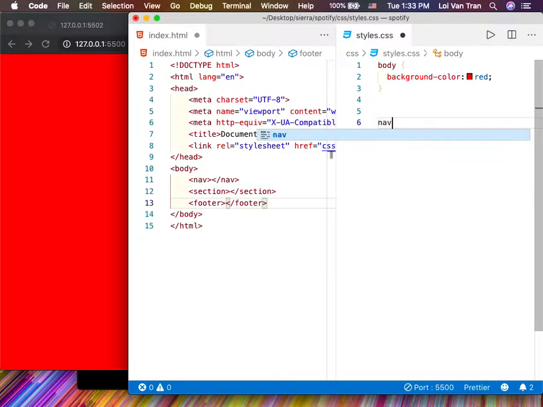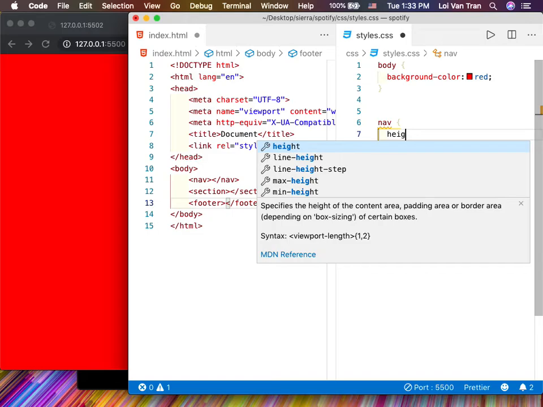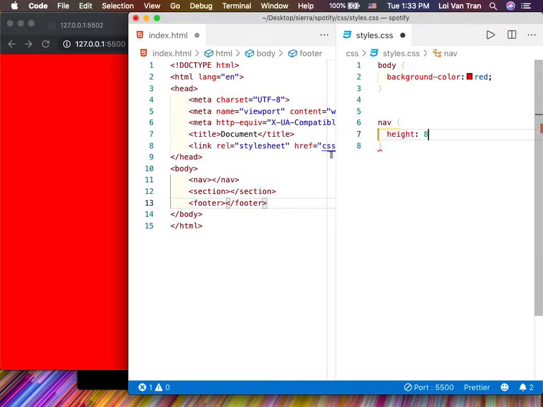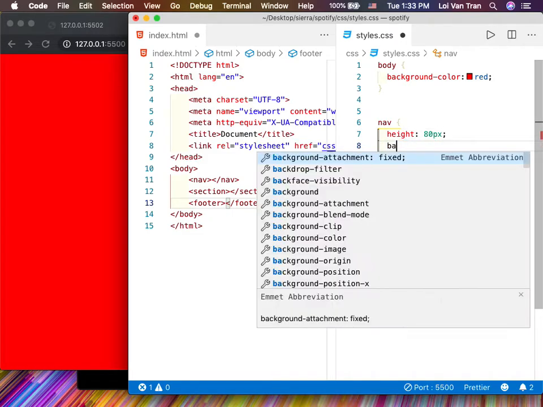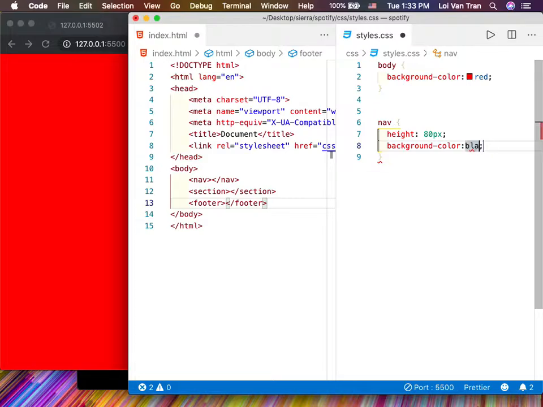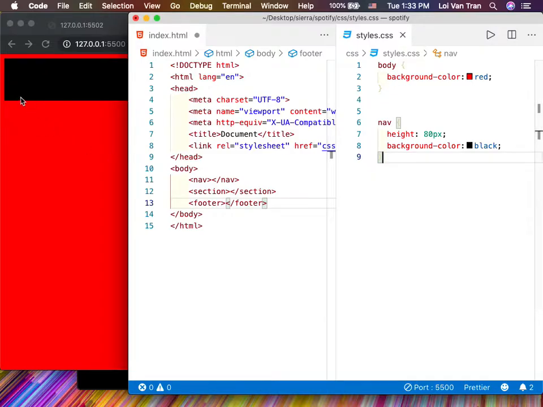So now let's go ahead and apply some styles. We're gonna say our nav has a height of 80 pixels, okay? And its background color is black. So now the expectation is if I save, I should see a black nav up here. Nice, we do see one.